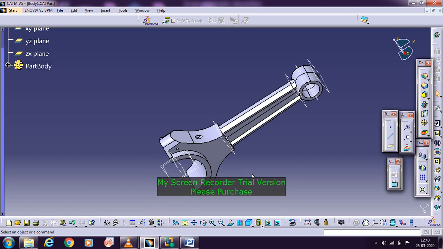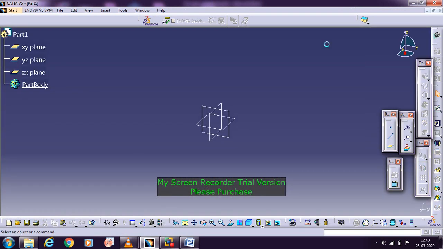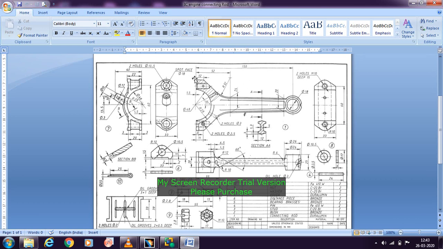Now let us see how to create this part. To begin with, I'll create the planes from the front portion. In this presentation, I'll explain how to go with the eye section. So go with the part modeling. Before that, we need to see the dimensions. From the front portion, at a distance of 52, you will get the eye section. From this portion to this portion is the eye section.